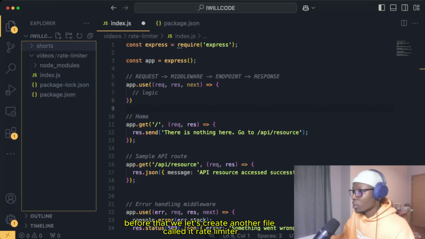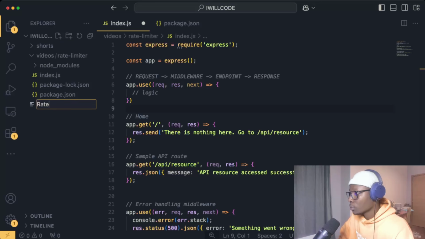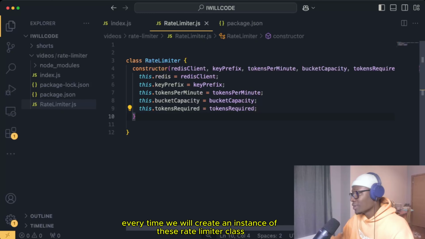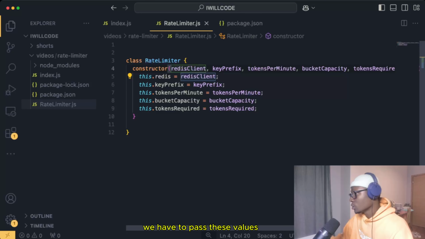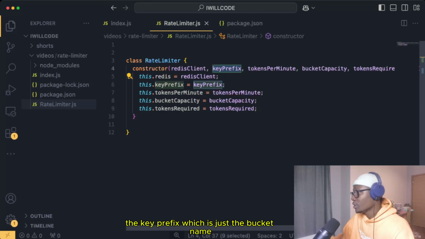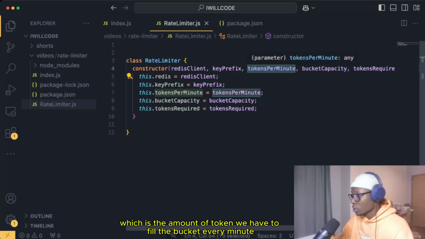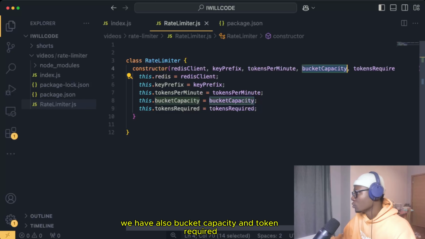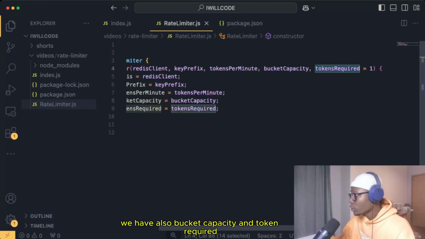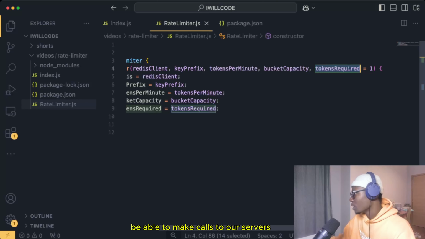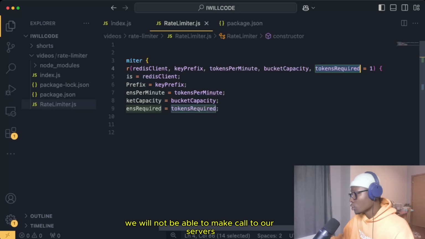Before that, let's create another file, call it rate limiter. Here we'll be creating a class called rate limiter. So basically, every time we create an instance of this rate limiter class, we have to pass these values. First of all, the Redis client, the key prefix, which is just the bucket name. We have also token per minute, which is the amount of token we have to fill the bucket every minute. We have also bucket capacity and token required. This token required is the amount of token we need to be able to make calls to our servers. If you have less than one token, we will not be able to make call to our servers.